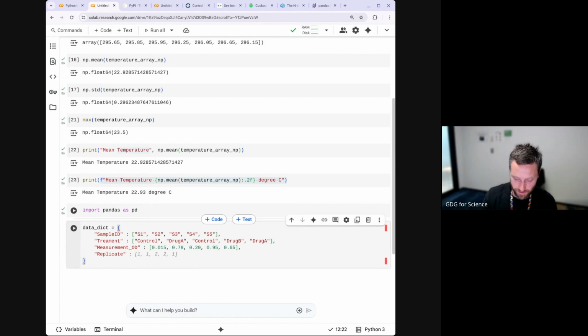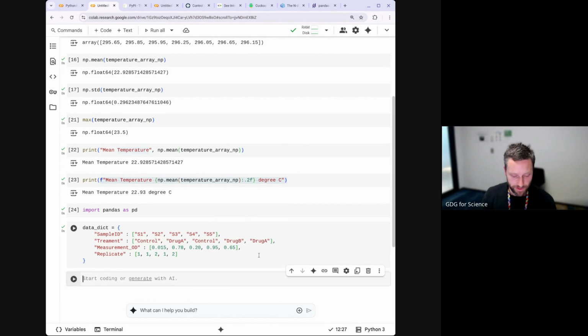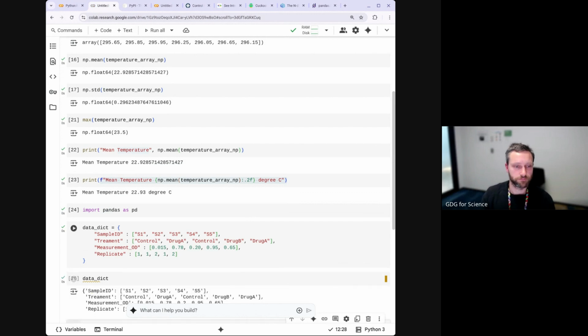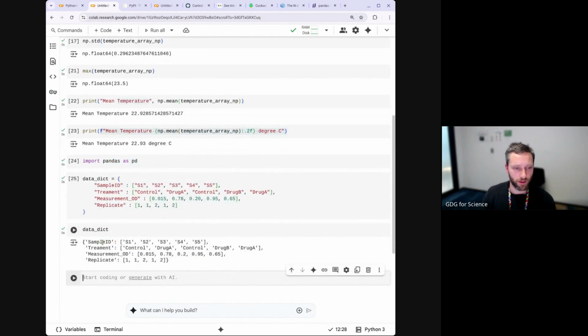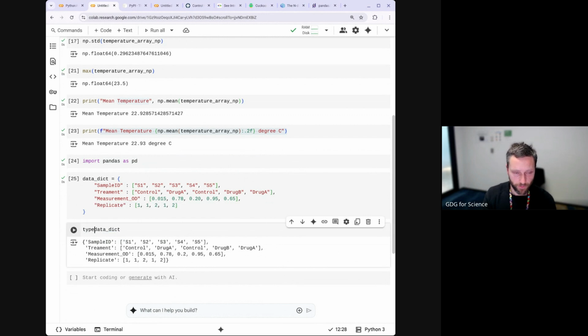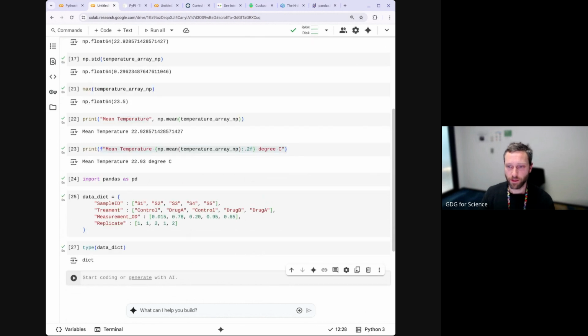Cool. So we've set up some experimental data that may or may not have been in the dictionary already. Probably was 1, 2, 1. Let's see, I'll run that. Fantastic. Data dict. And yeah, you can see our data dictionary there. I can do type data dict, and it's a dictionary.